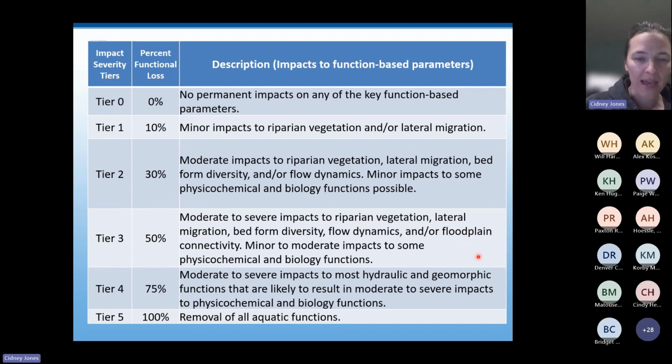For tier 3, we're looking at moderate to severe impacts, and we're just impacting more and more function-based parameters. And tier 3 is where you get into impacting floodplain connectivity, because once you disconnect or further disconnect a stream from its floodplain, there are just a myriad of consequences when those lower frequency, higher velocity floods are contained within the channel and can't spread out anymore. So when you're impacting floodplain connectivity, that's going to put you into a tier 3 impact. And tier 3 is assigned 50% loss.